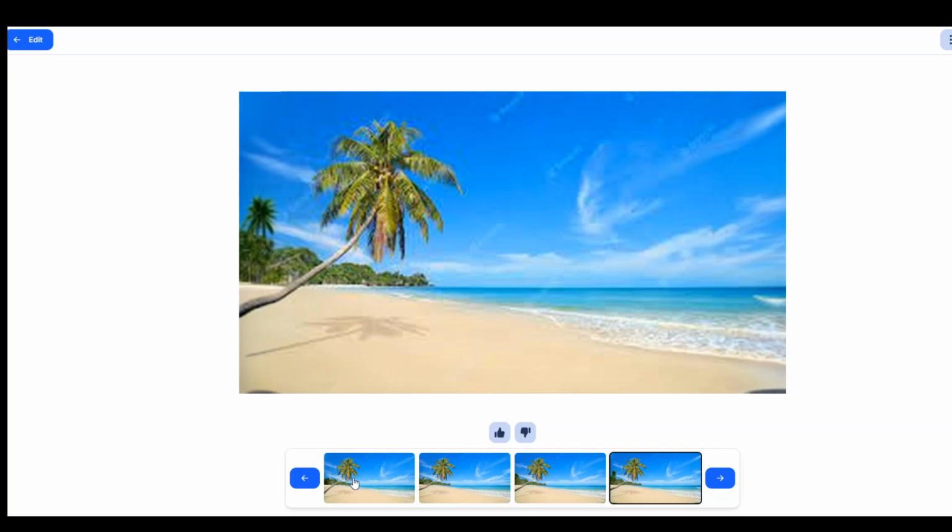So let me again go to the first one so that you could see the difference. As you can see in the background, there is this palm tree on this new one, but in the original one, there was nothing. Now go to this, it has changed it a bit again. There are a few more clouds in the sky and so on and so forth. So this is the custom one.